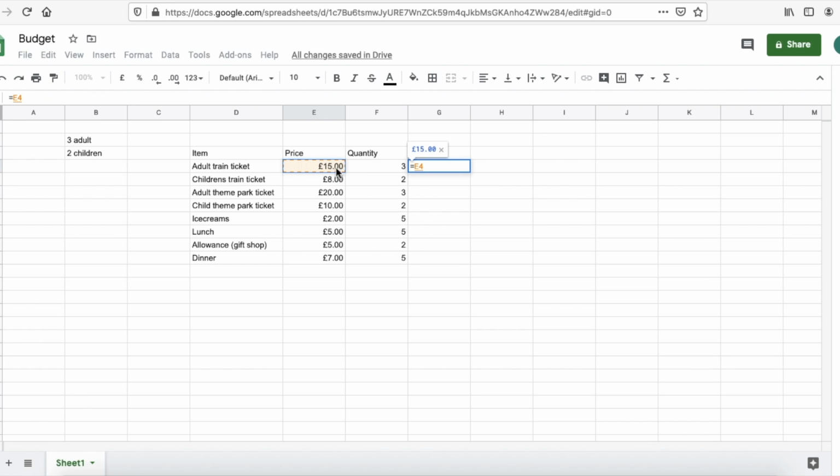To do multiply, the sign for multiply in Excel and in Google Sheets is the asterisk. So you hold down Shift and 8 to get that asterisk sign, and then you click on the next one here, 3, F. So this one's F4. So it's E4 times F4. If I press enter, it will now do that multiplication for me.